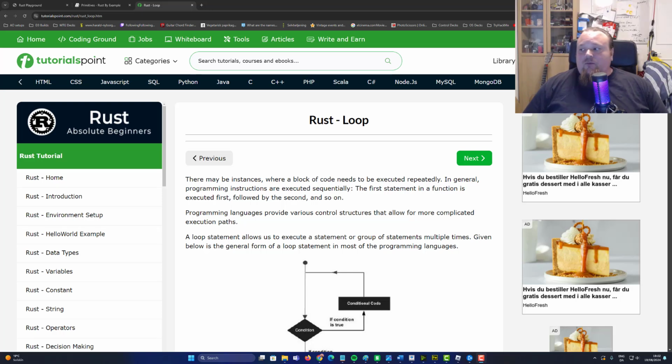Right, and we are back again, and we're going to talk about functions today in Rust.